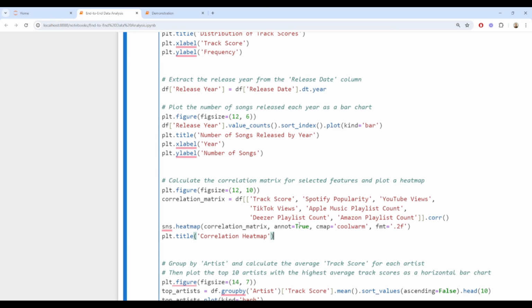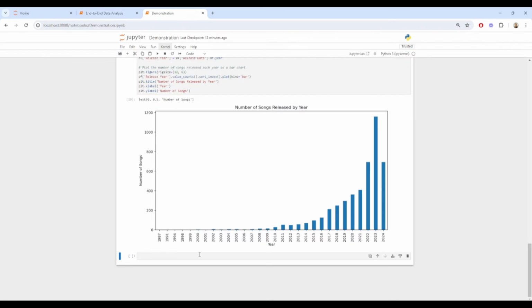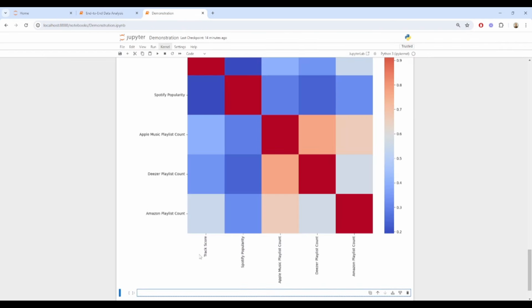Annot equal to true allows us to see the values in the heat map of how correlated or positively correlated those values are. CMap is just the color. We want to keep coolwarm, from blue to red. And we've put a title on it as well. So let's run that. And here we go.